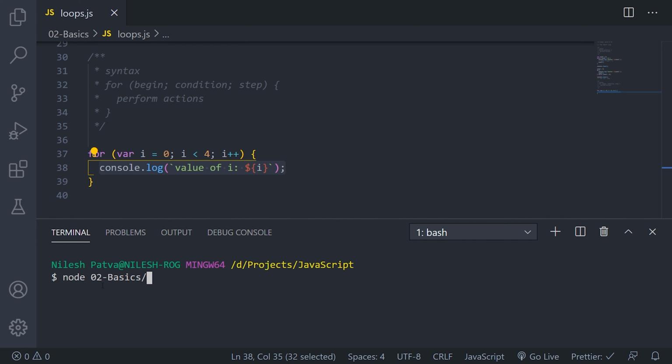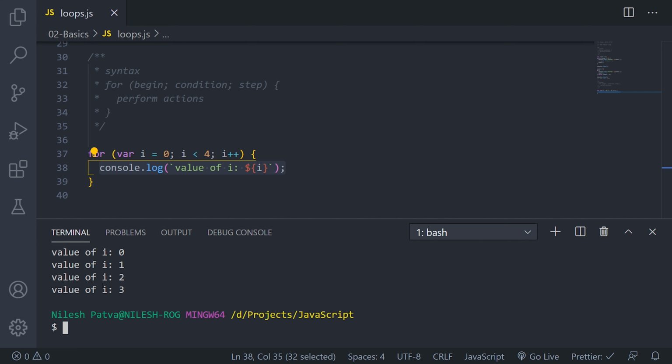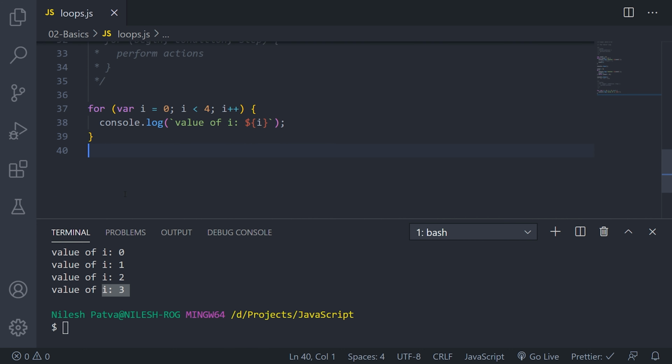Node, then basics. As you can see, the value of i is printed 4 times, starting with 0 and till 3. This for loop runs 4 times, starting with the value of i at 0, and then it increments by 1 for each iteration and prints this statement. So this is how we can use loops in a JavaScript program.